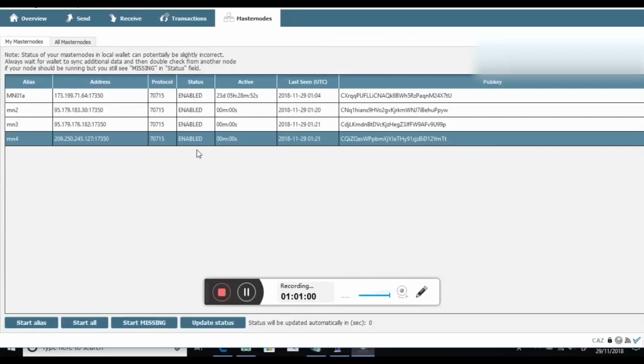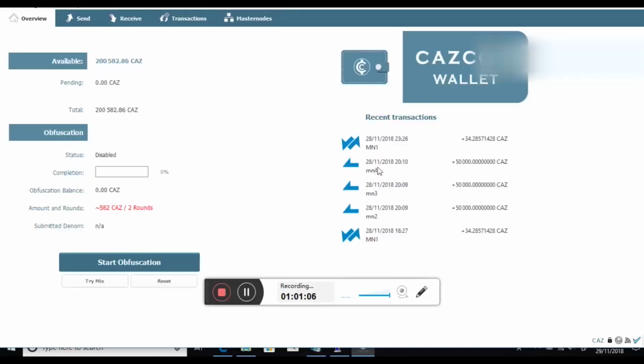Within 24 hours we should start seeing rewards from each of those come in to our wallet. Like this node, which is currently running for a period of time. You can see 34.28571428 Caz as the reward, and depending on what stage the blocks are on and the number of masternodes that are running will determine how many rewards we get per day.